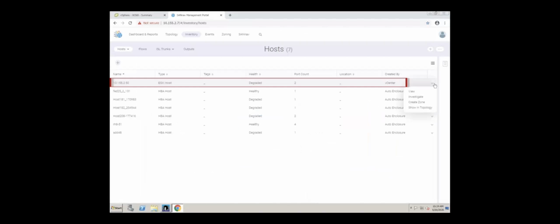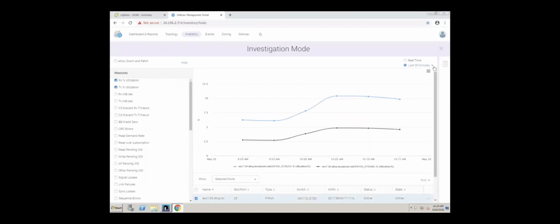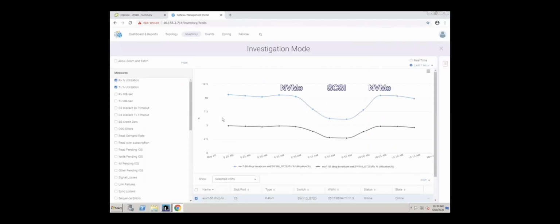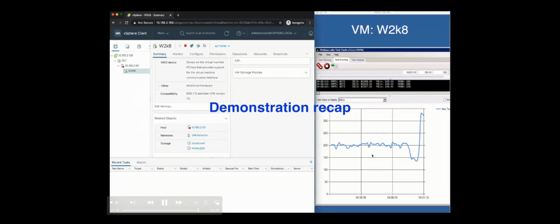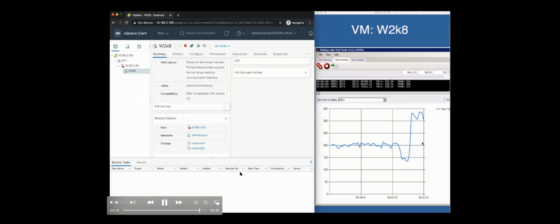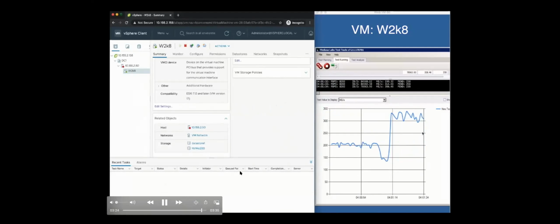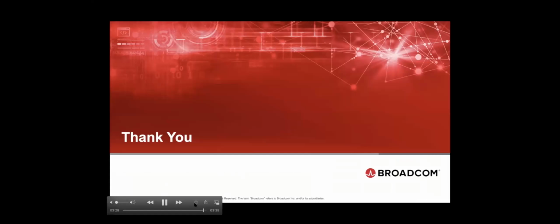What I'm doing here is going into SANNav. Salim is going to tell you a lot more about SANNav later on, but what I'm showing you here in investigation mode is just the performance on the ports when I move between NVMe and SCSI. I have two lines, one for read and one for write. This is a 70/30 read-write workload, and you can see I moved the machine back and forth between NVMe and SCSI. This part of the demonstration is just recapping what we saw, that you can make this move without any downtime and completely seamless in order to gain this performance.